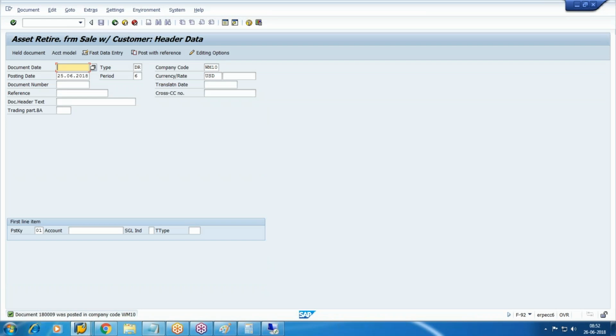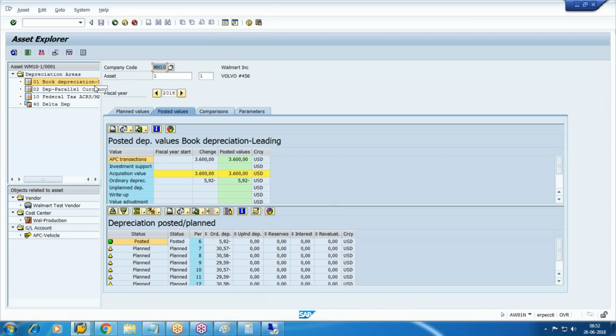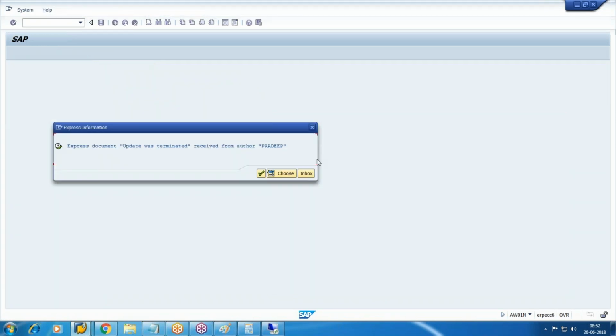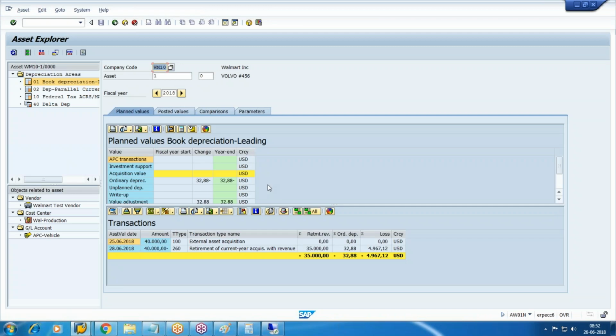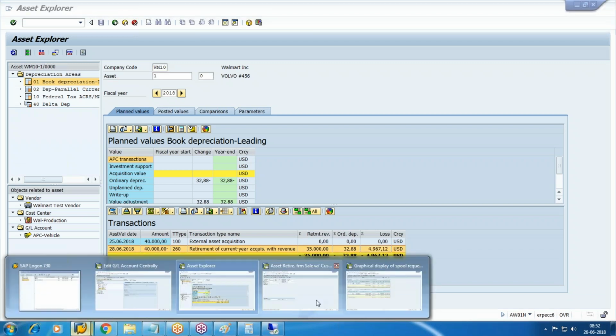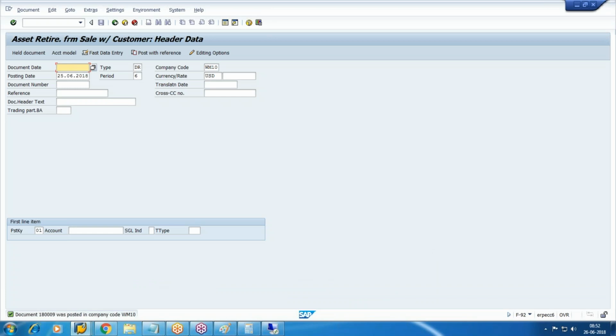Okay, post it. So now you should not have this asset, main asset. Okay, we don't have the asset now. 35,000 retirement value, ordinary depreciation adjusted 3288, and the balance is your loss amount. Right? Now, check the accounting entry also.